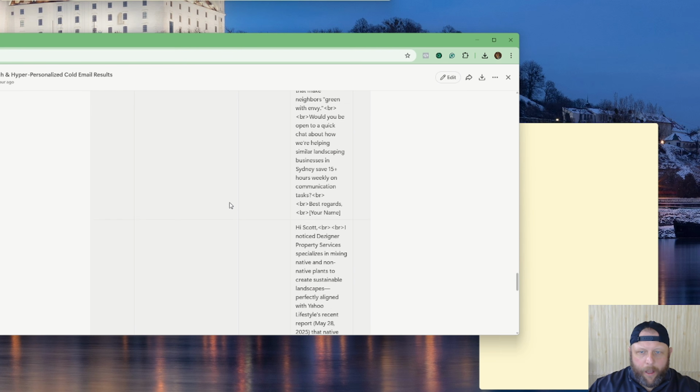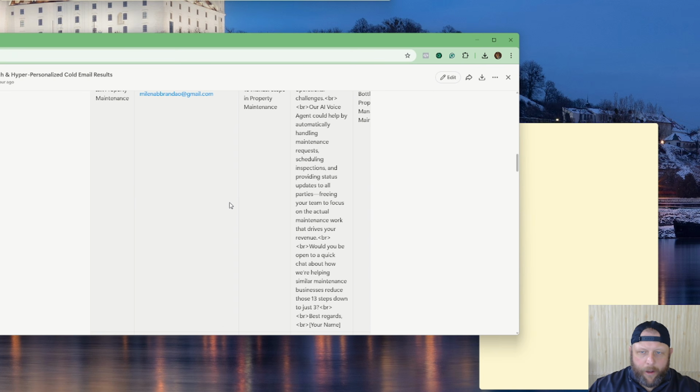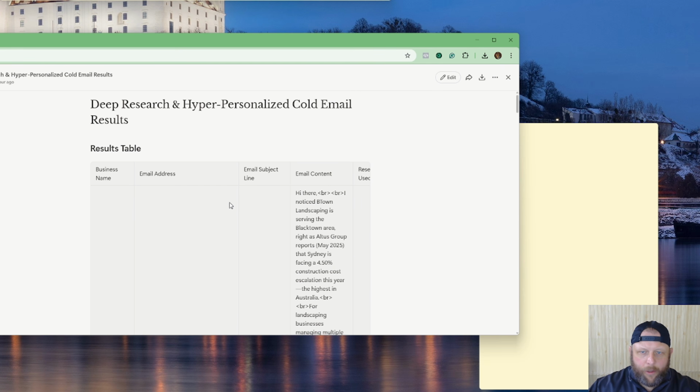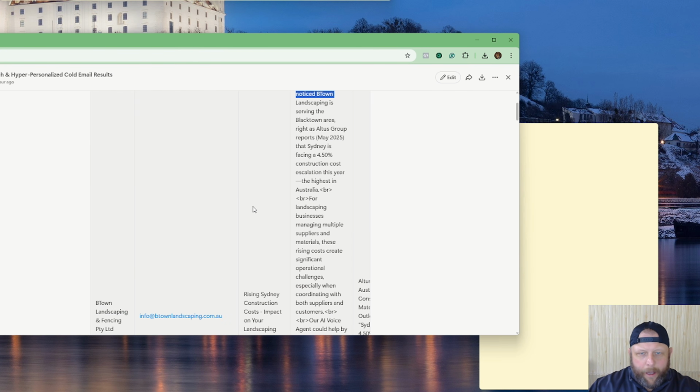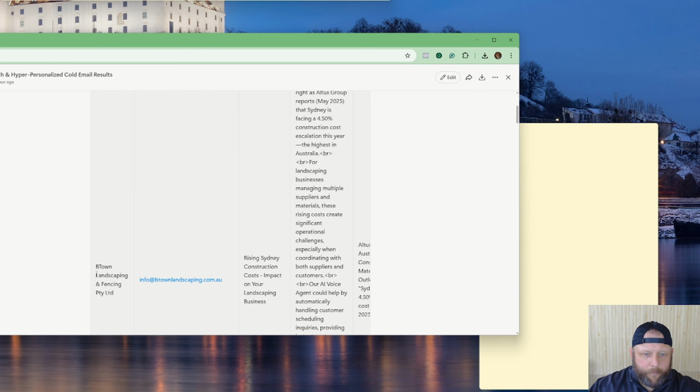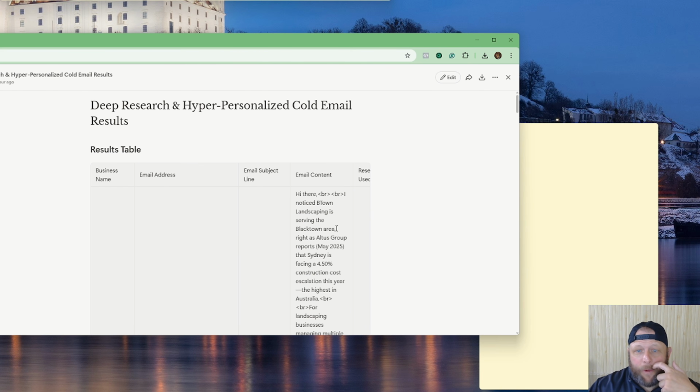So scrolling down, the Markdown would be the best one to download and then convert to CSV, especially for this. I wish there was a better way of viewing it. But anyway, here we have the data, right? So we have the landscaping business, rising Sydney construction costs. So I think it's going to be a council one again.